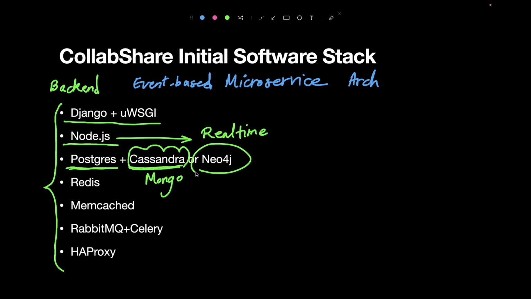And for storing the relationships between collaborators, I would like to use Neo4j. It is a graph database, and I would like to use its power to increase the capabilities of the platform.